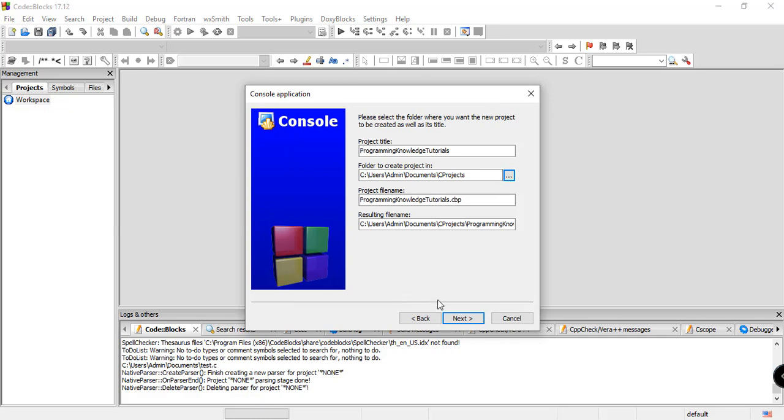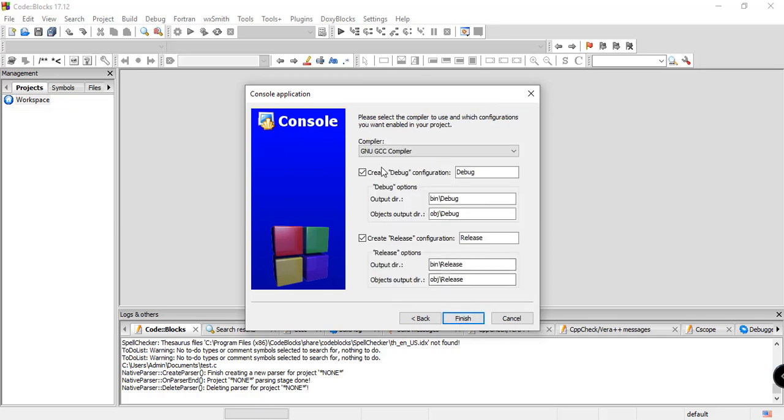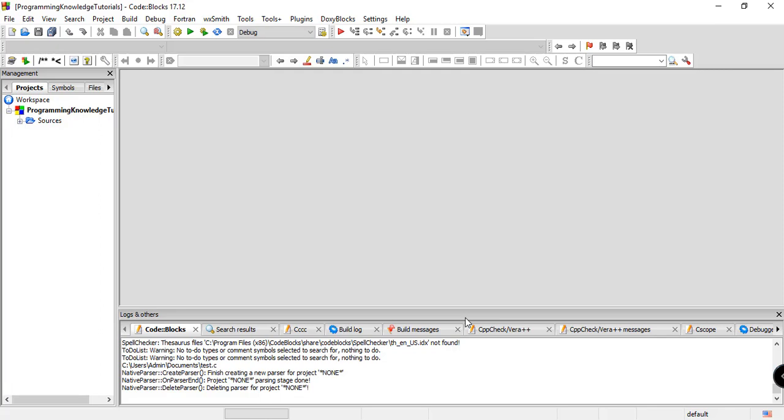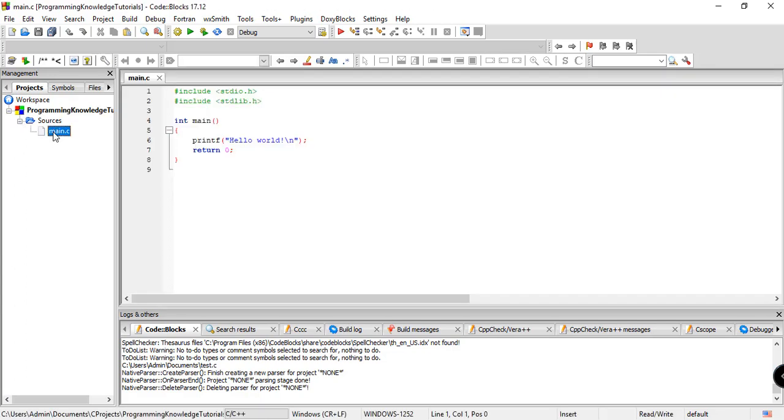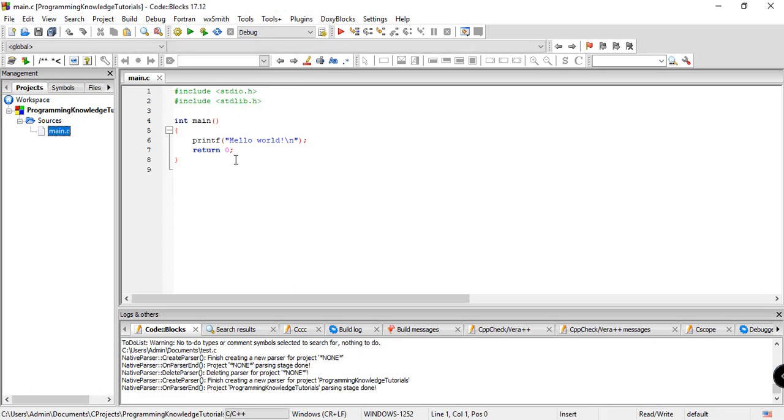And then okay, and then next, and we don't want to mess around here, so just finish the wizard for now. So finish. We have here our project, Programming Knowledge Tutorials, and we have here the sources, and by default it created this particular file main.c. As you can see, we have some pre-populated code for us. So we have the very basic structure of a basic C application.